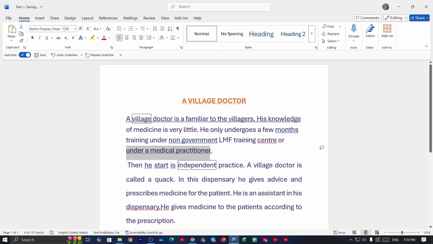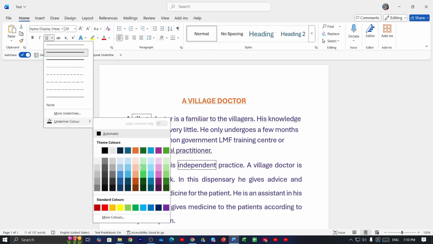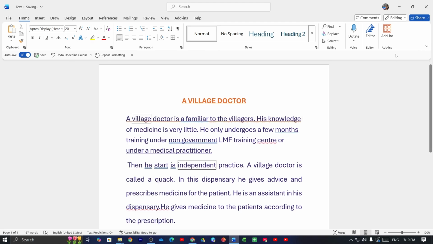Also, if you want to change your underline color, just select it and then click here again. Then click on underline colors option. Then choose any color and it's done. And that is how you can add underline on Microsoft Word.